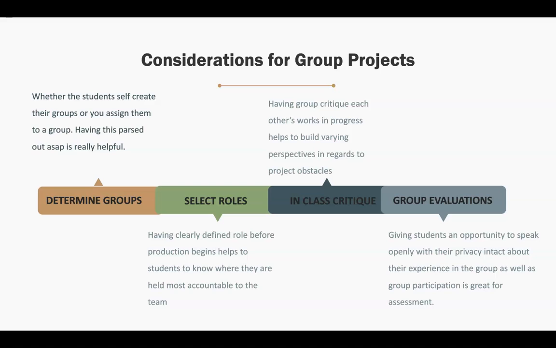So group evaluations, also thinking about how you are going to evaluate the group, and giving the students an opportunity to have a private conversation with you, or some sort of survey, something where they can give their opinion and viewpoint on how the project worked without doing it necessarily all in front of the other group members.